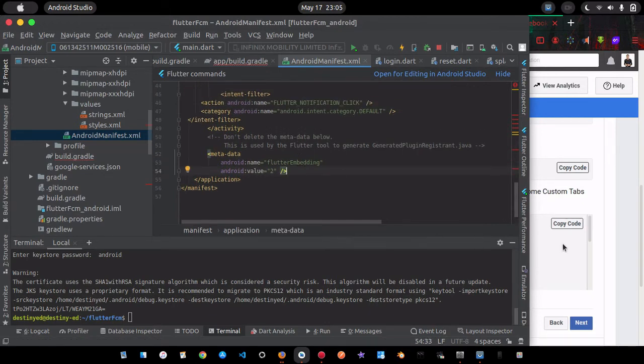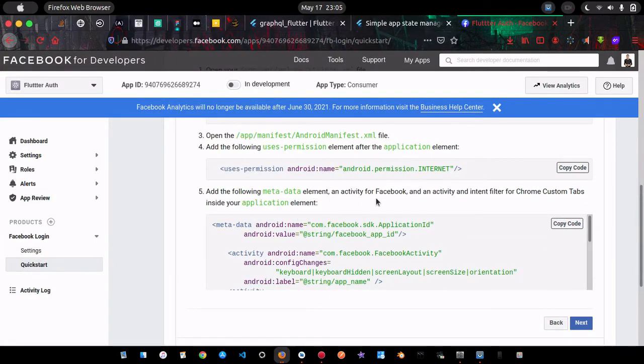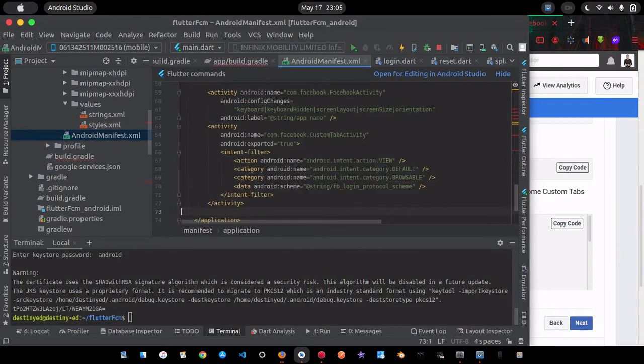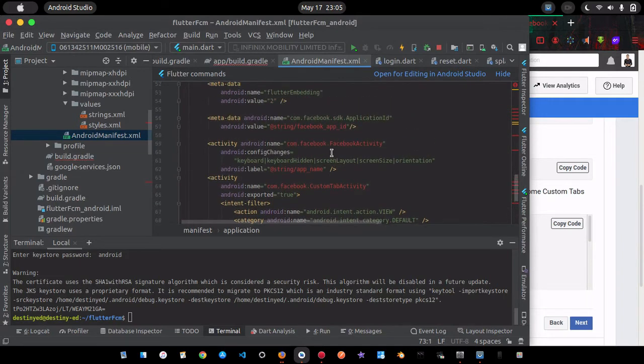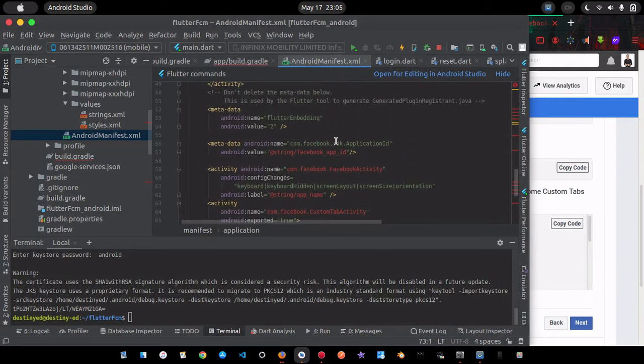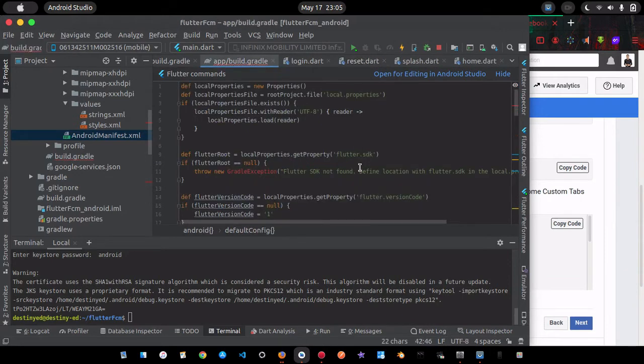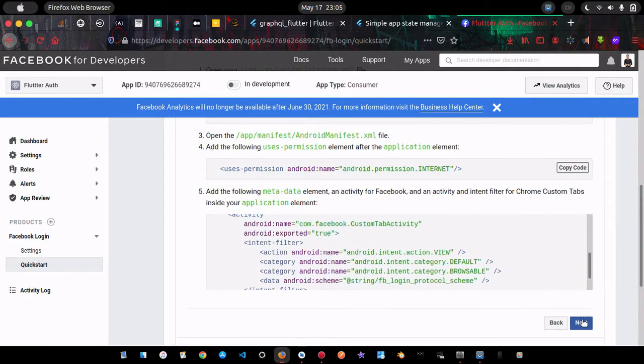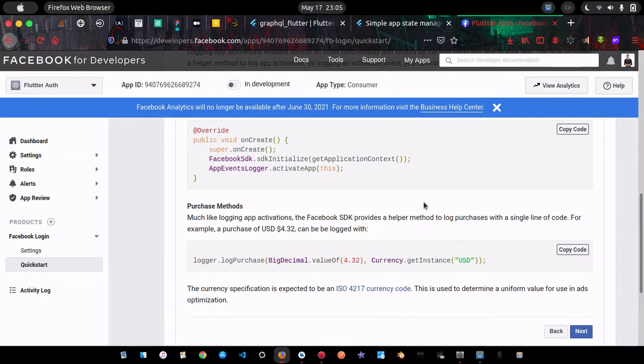Okay, so they say inside application, inside our application element. So I'm going to put it here. Okay, don't just worry about all those red lines. Okay, so we close that and go back to the code again. So I'm going to click next, and it should take us to this page.